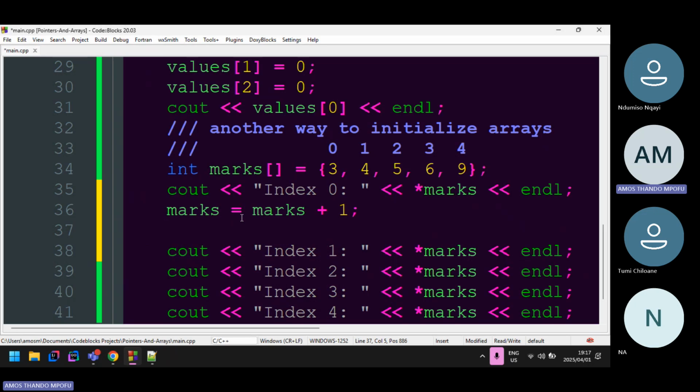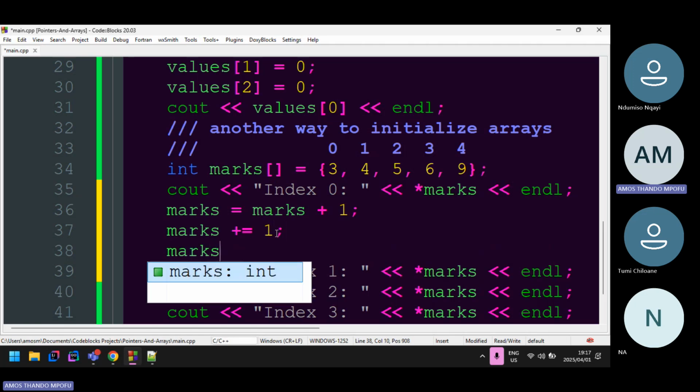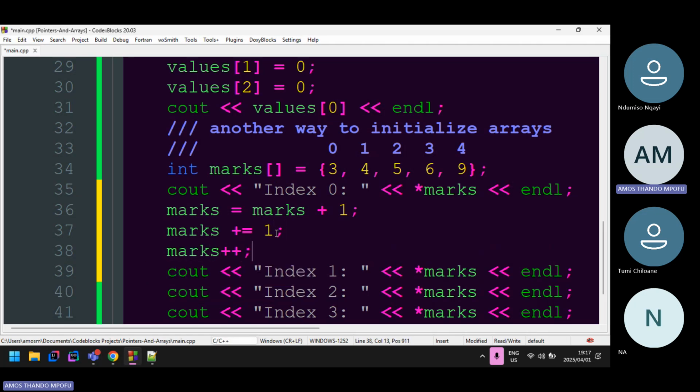You can increment it there, to be honest, that's fine. Remember, if you say this, in C++ it can be abbreviated in 2 ways. You can just say it's the same as max plus equals 1, or you can say max plus plus like this. All of these 3 lines mean exactly the same thing.